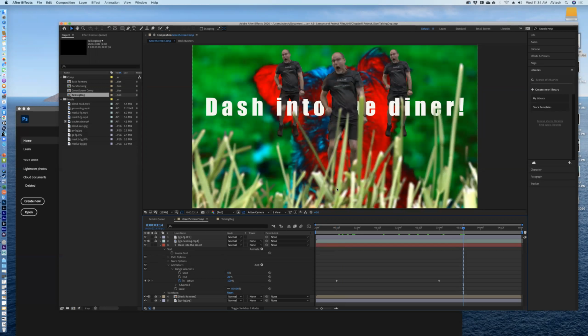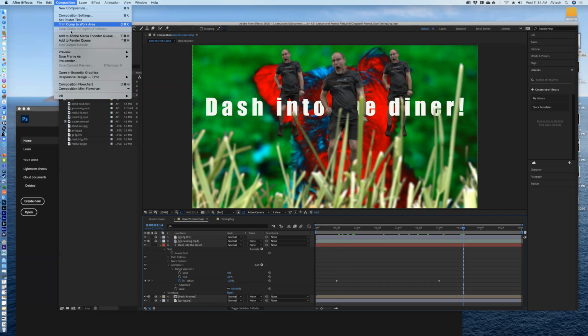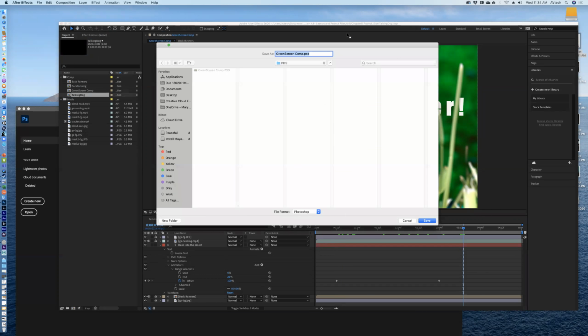I'm going to choose this one and go up to my compositions, go to save as in compositions, and go to Photoshop layers here. Okay, when I do that, it's taking me to a folder that says PSD. That's a folder that I created.